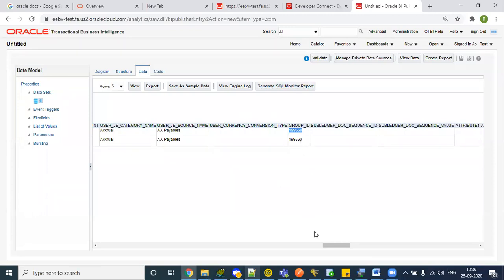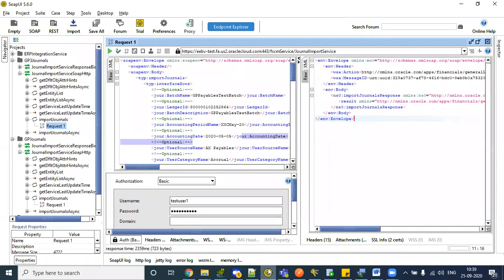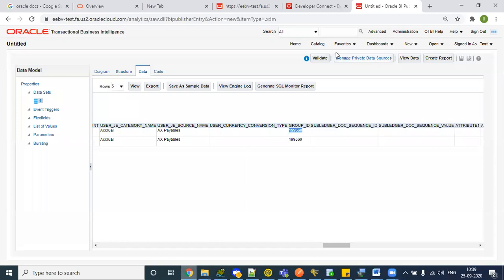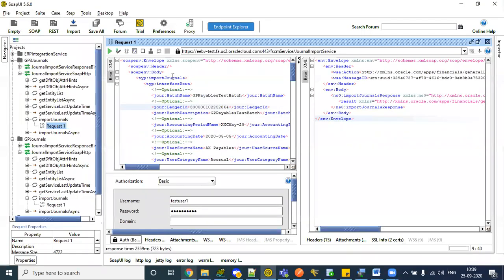Okay, that is the way you can invoke your web services. Now the data is submitted into your GL interface. Next, you need to invoke stage two, import journals. For import journals, again, you need to run a scheduled process from your tool. You may invoke import journals, or you may invoke a web service call for import journals. That we will see later.